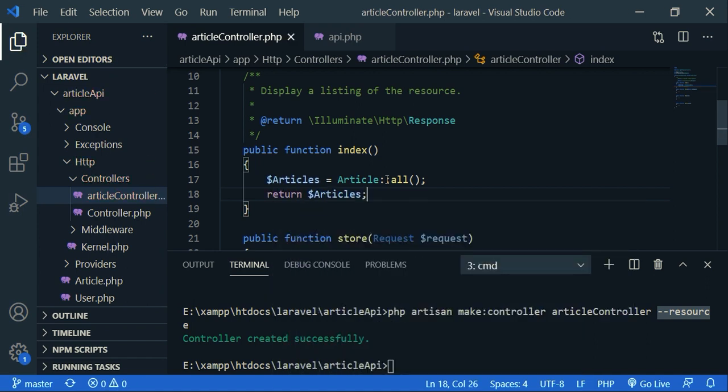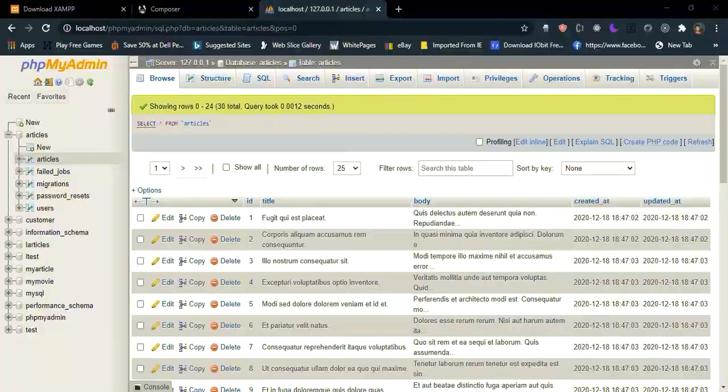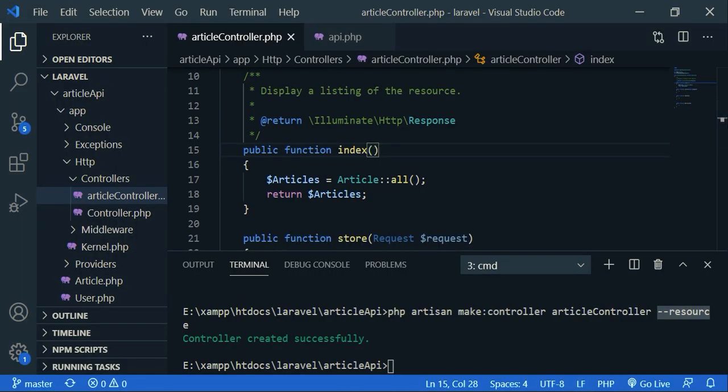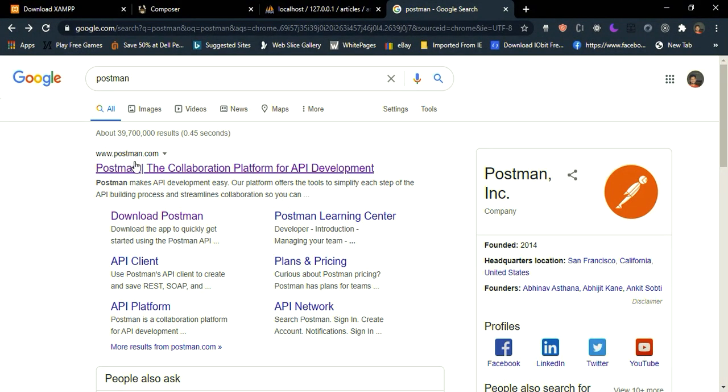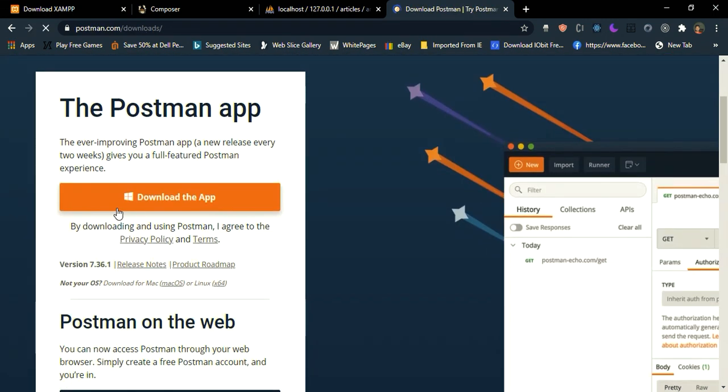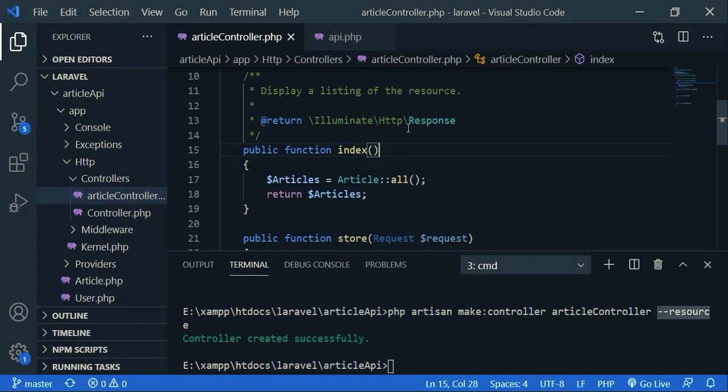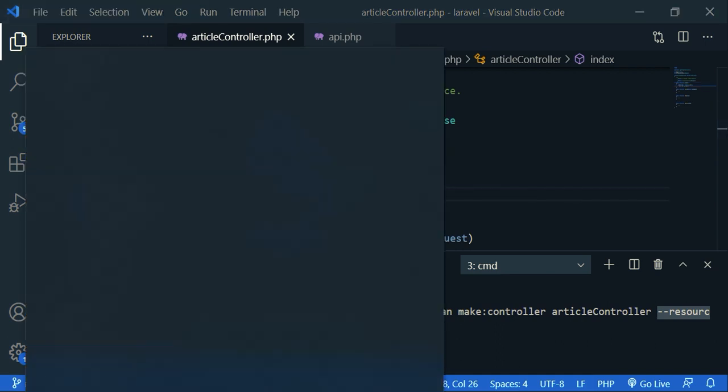Okay, let's check it. So open Postman. I hope you already have it. If you don't have it, you can download it. So here Postman, here download Postman. You can download it here, right? Okay, I have already installed it, so I'm going to open my Postman and check whether it's working fine or not, right?